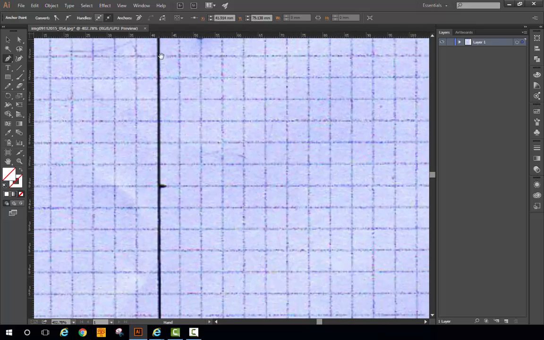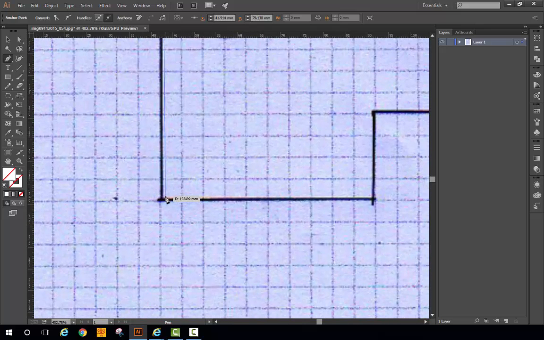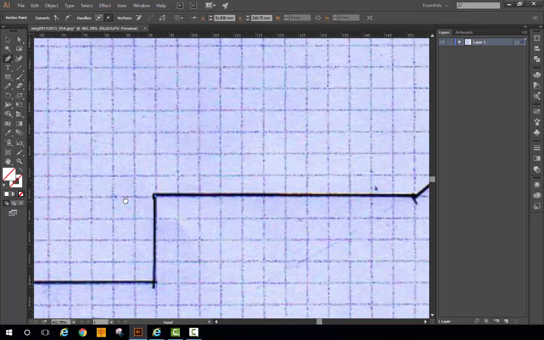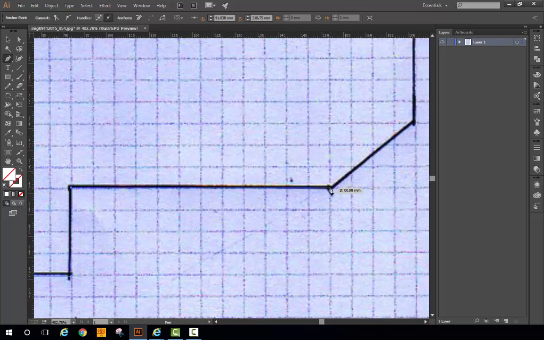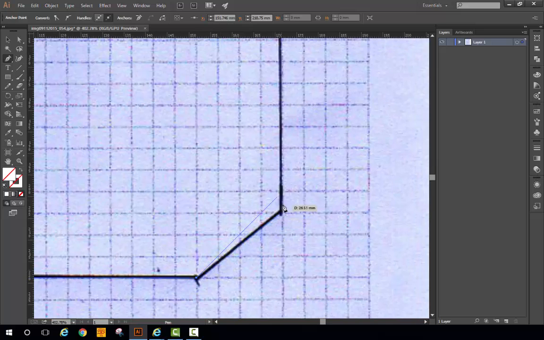Use the space bar, left mouse click, keep the space bar held. When you let go of the space bar, the pen tool will come back up, and holding the shift will lock it in line. Okay, so there and across to here and up. You see the smart guides have suddenly become active, so it knows where I want to go with that smart guide. There we go.